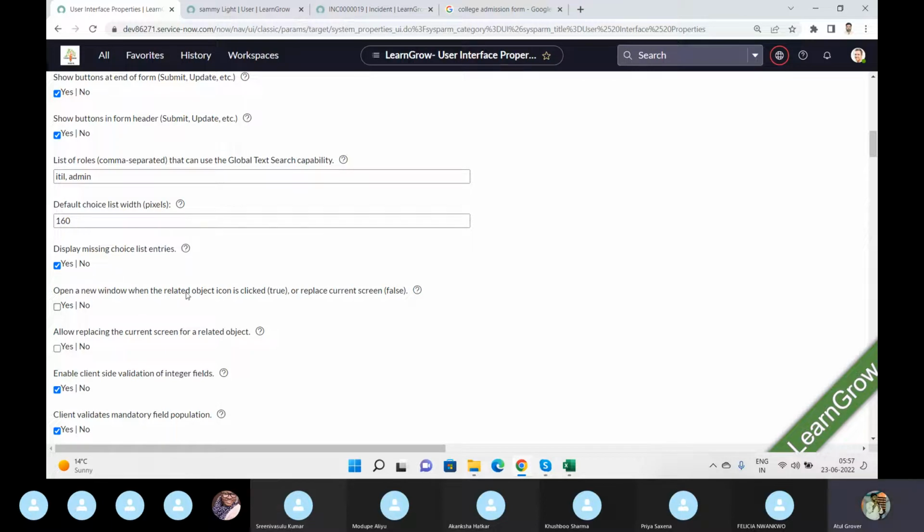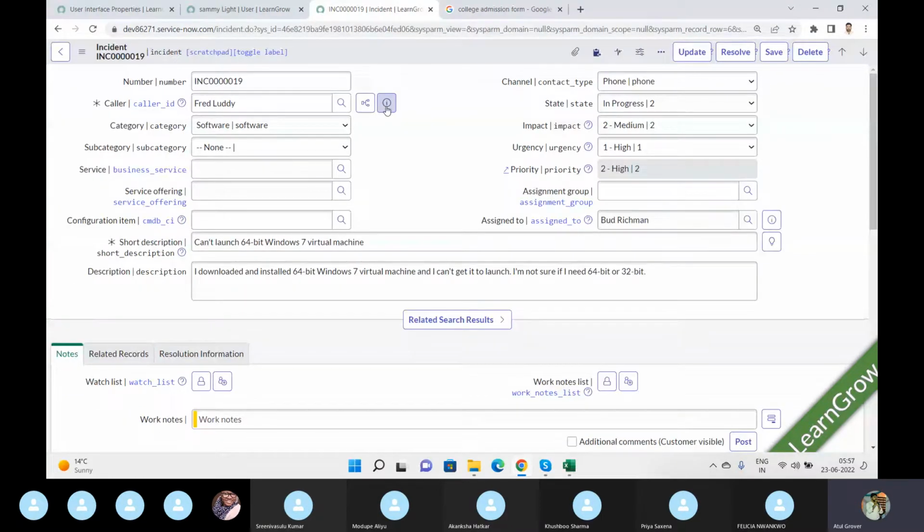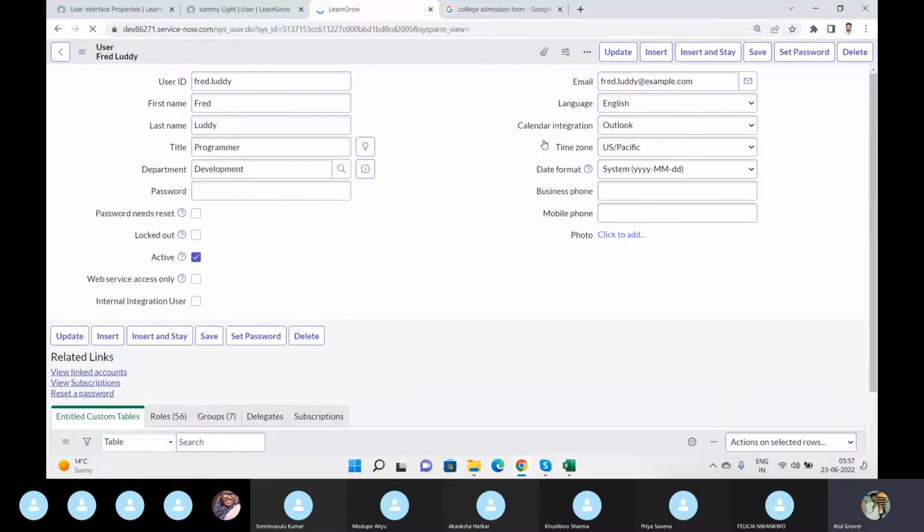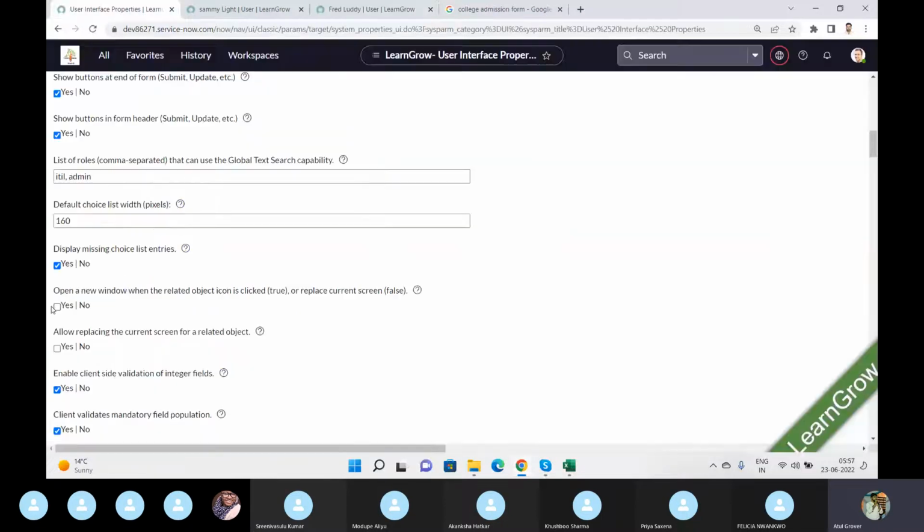Open a new window when the related object icon is clicked: true. It means you are here and I click on this and I click on open record. Now it opened the record in the same window, but I don't want that. So you can click on yes here. I'm not saving it now, quickly, because otherwise we are not able to complete the other properties as well.